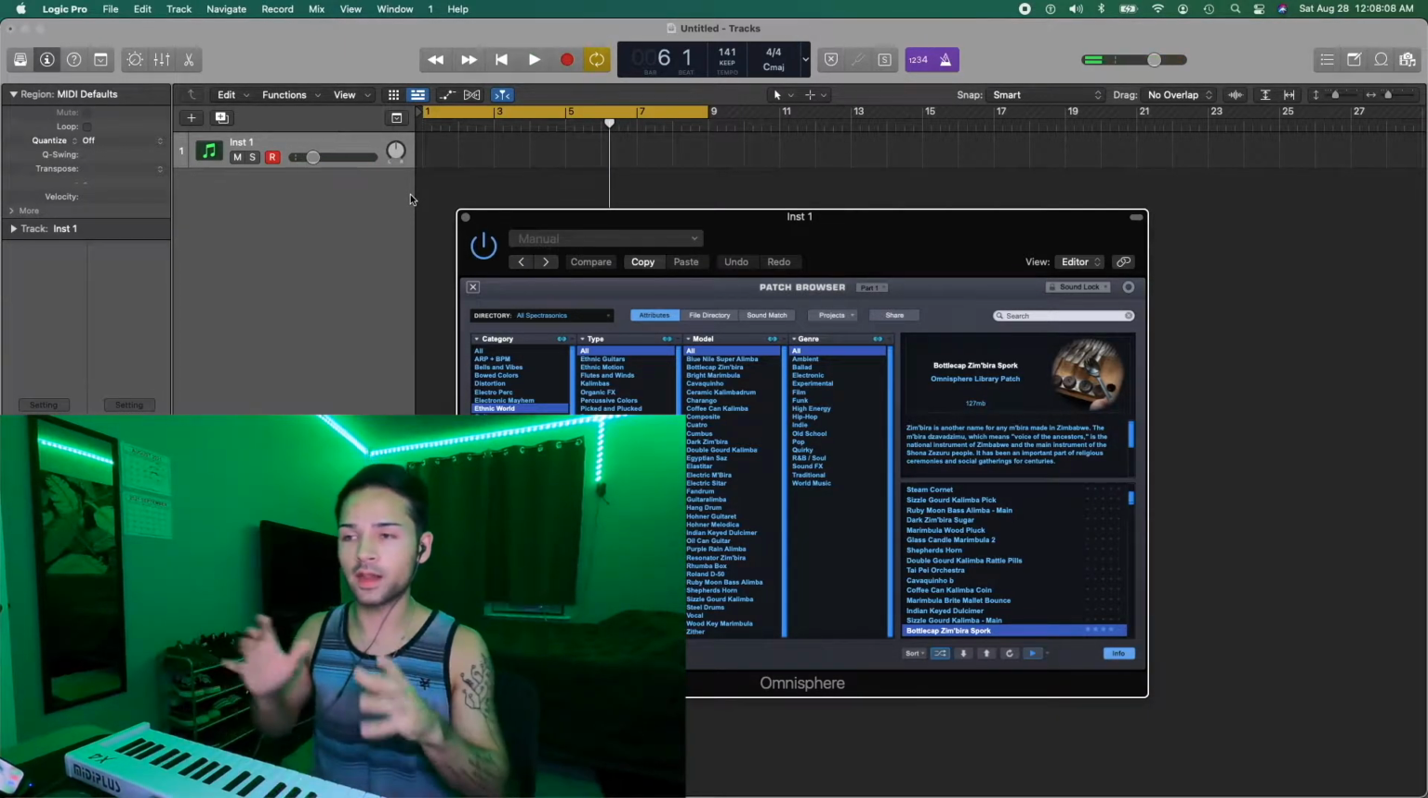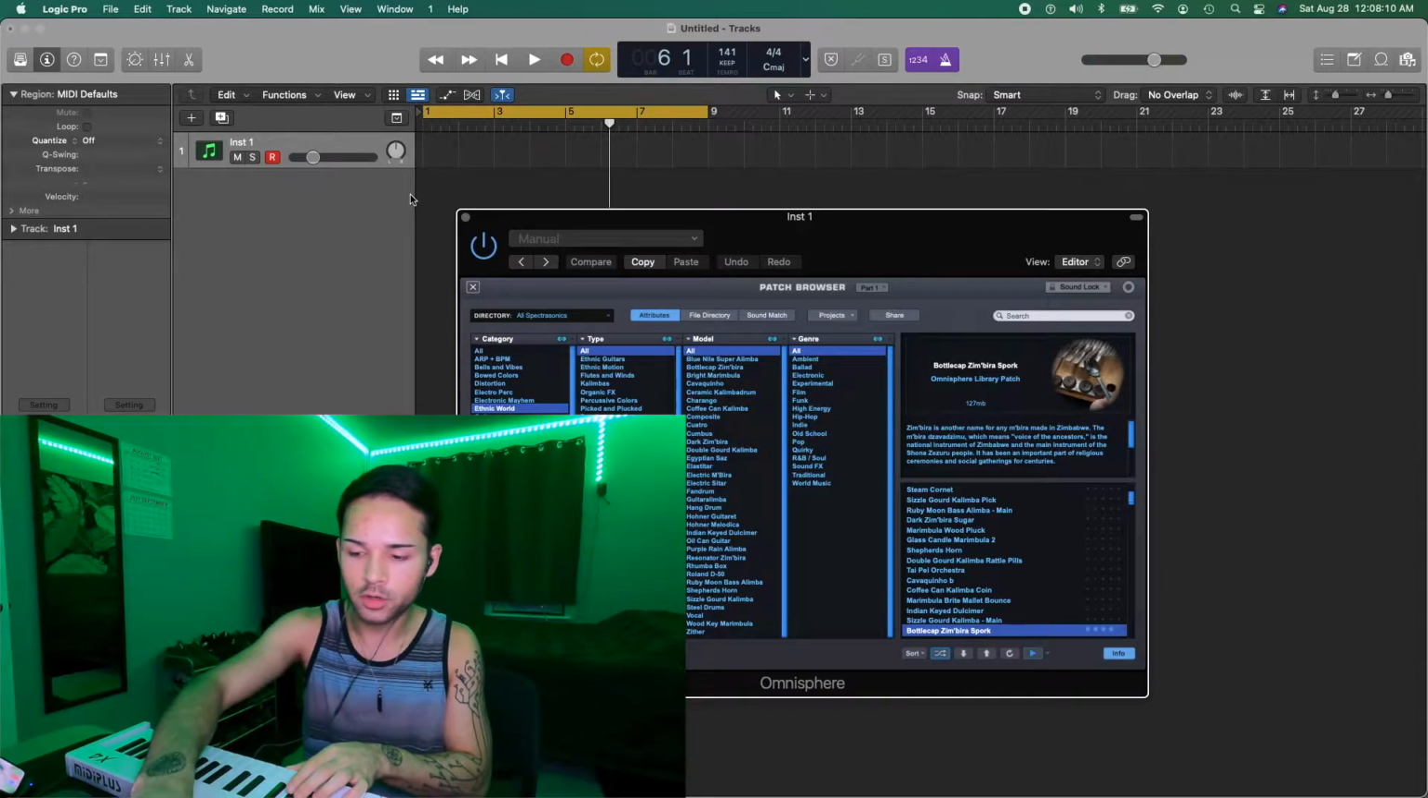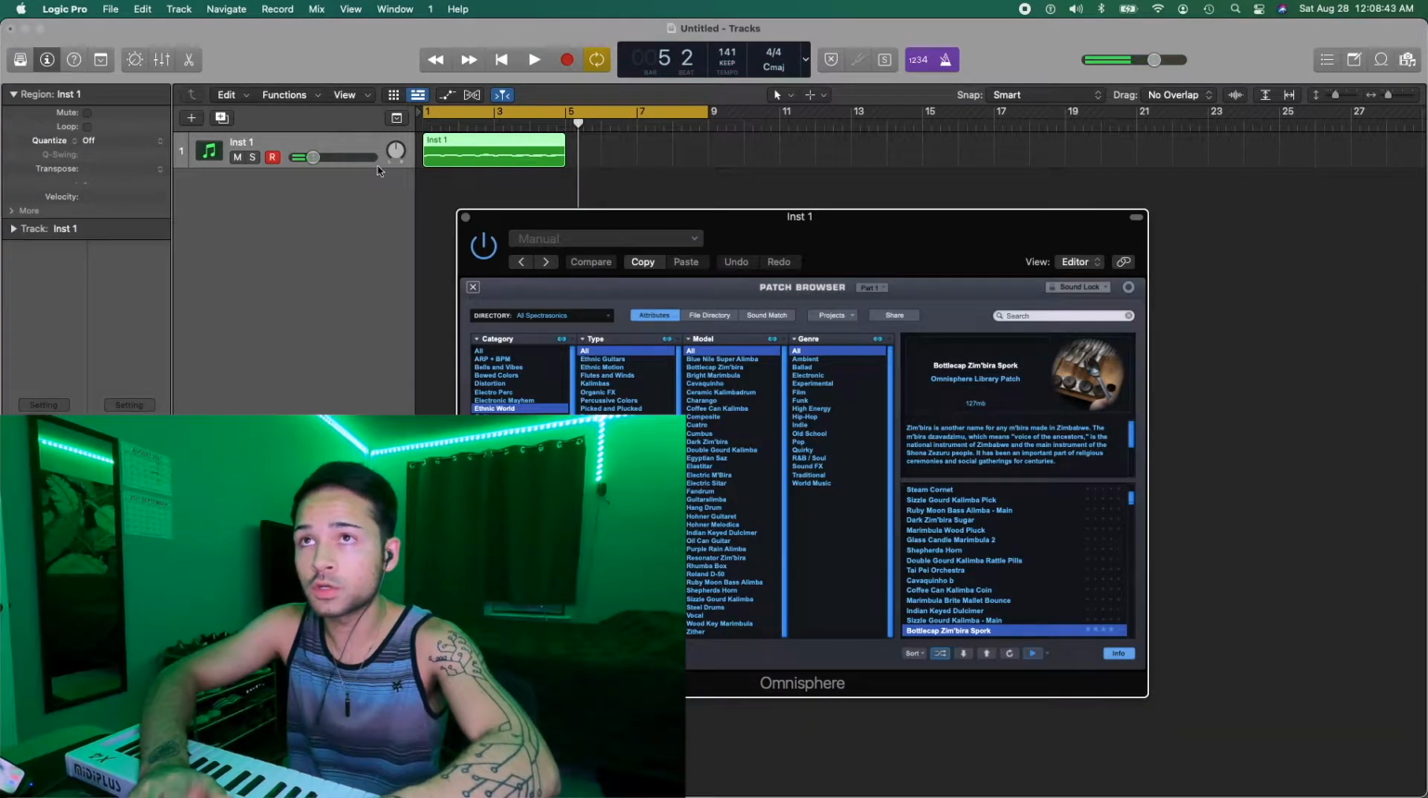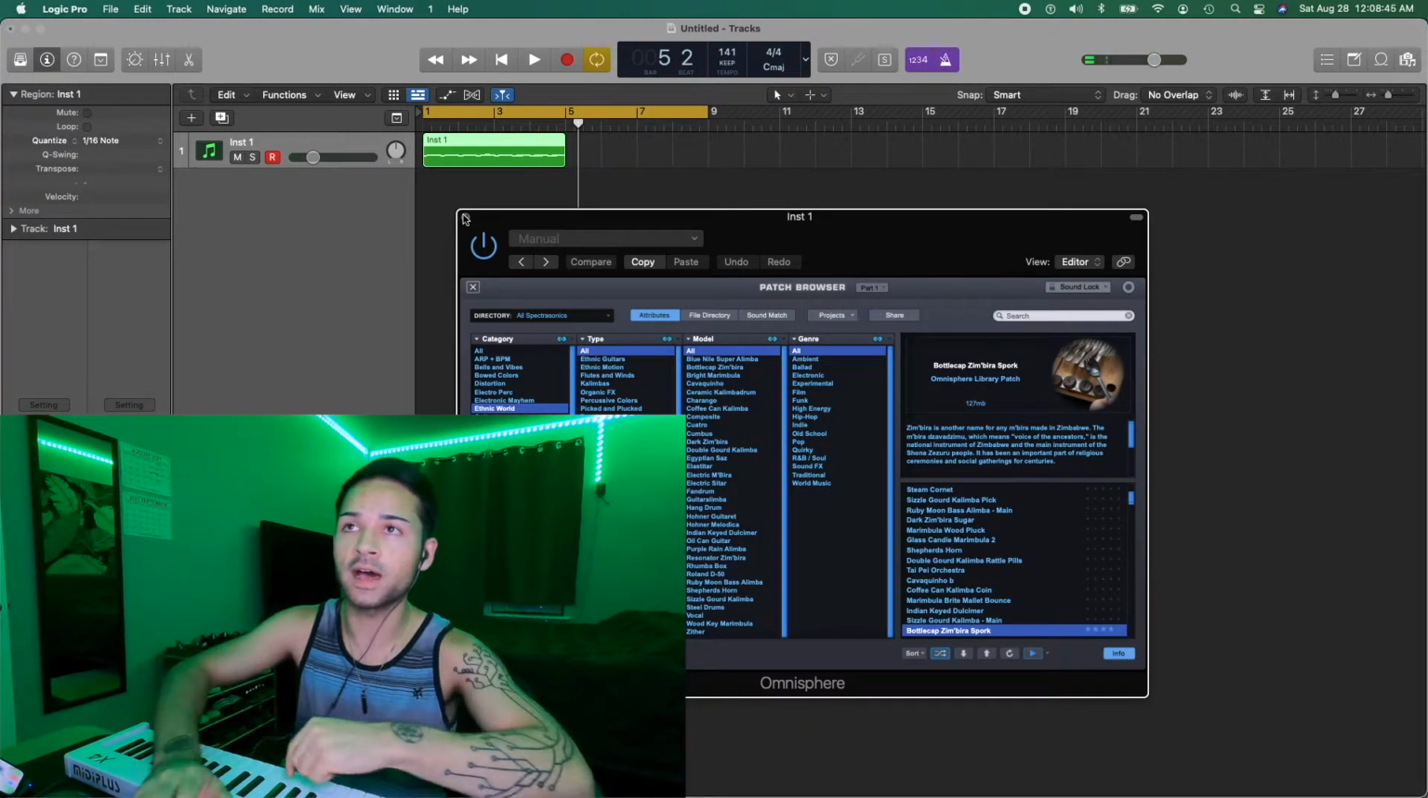Bam, I got it. Now that I messed around and got that little melody going, I'm going to just record it. Perfect. Now I'm going to hit Q to quantize it. That just snaps it into time.